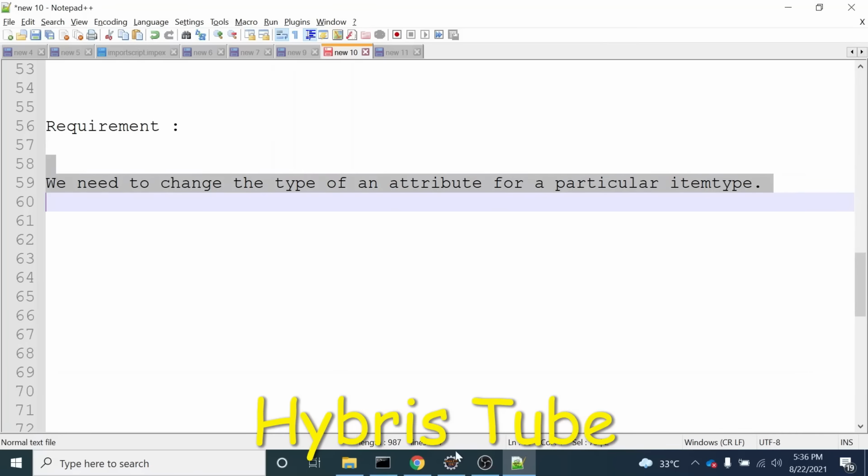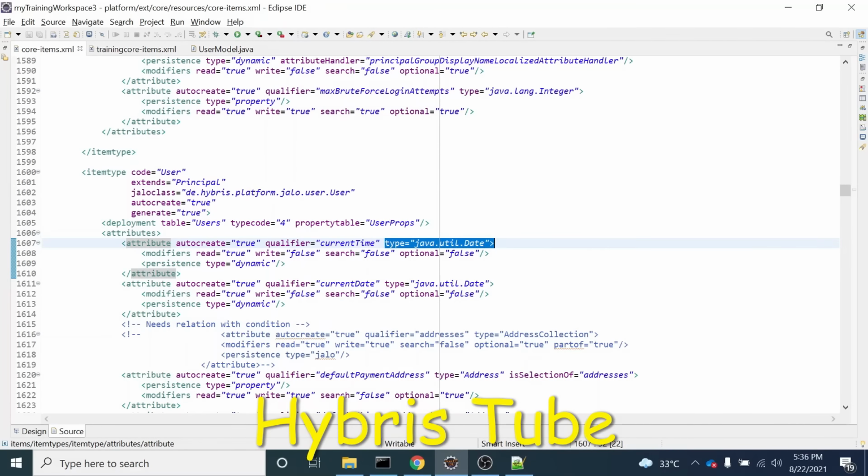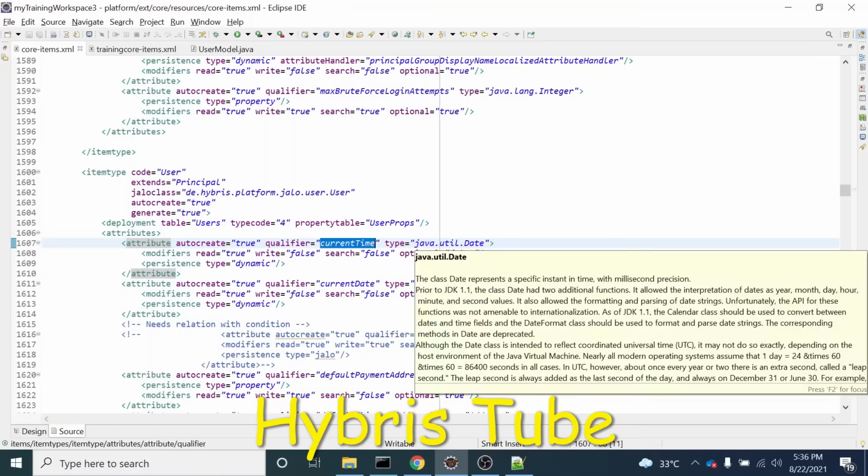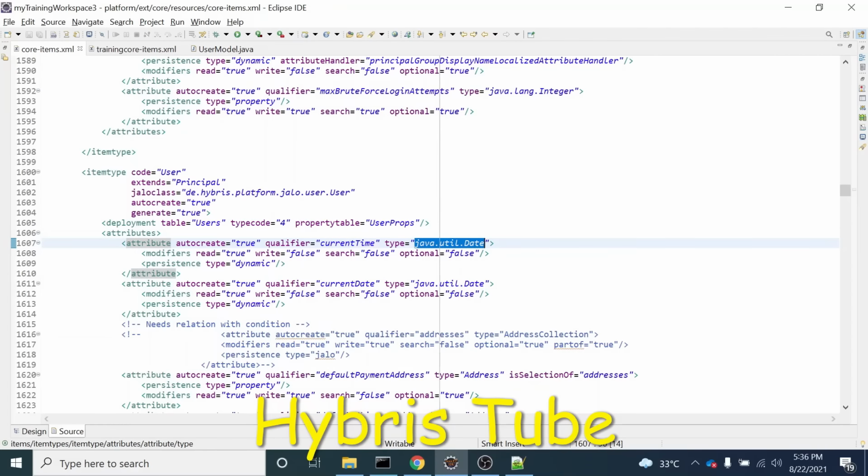Hybris is saying that if you are using this item type, for example, this has an attribute, a current time attribute. What Hybris says is that if you want this attribute value to be changed from date to string, then it is not allowed. Why it is not allowed? Because there can be a possibility of data corruption, because the existing data will be of type date in this attribute. If you want to change its type to string, it is highly possible that your data will get corrupted. So this functionality is not provided by Hybris out of box, but Hybris gives us one flexibility.